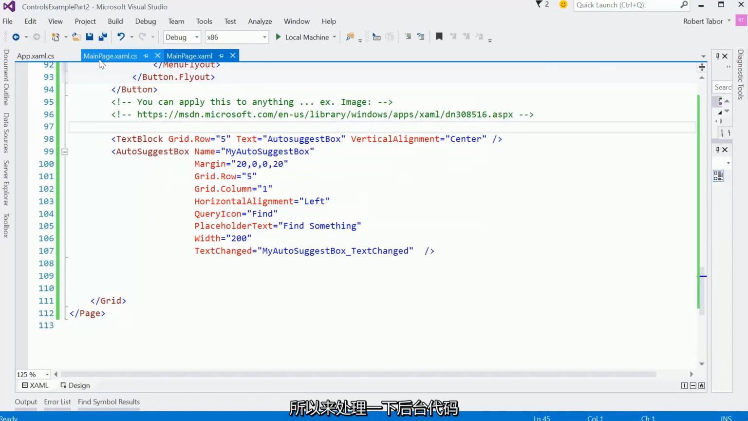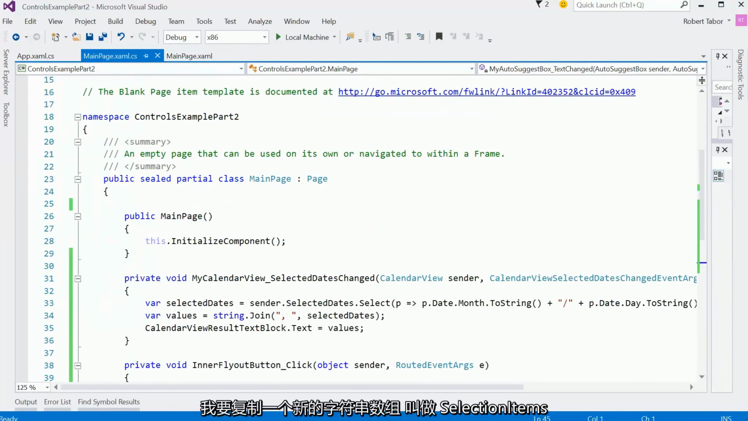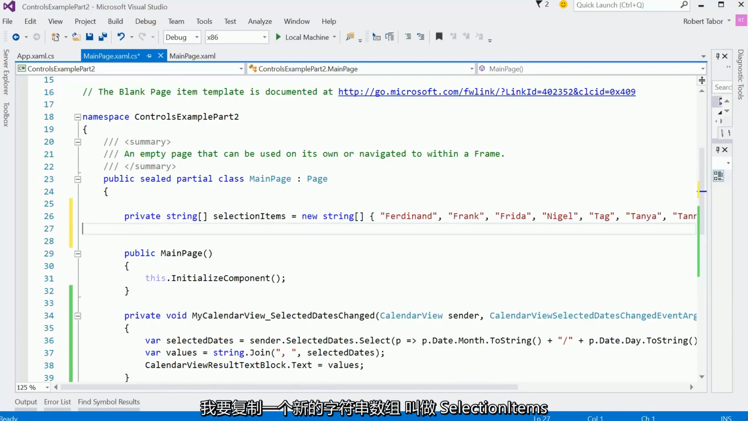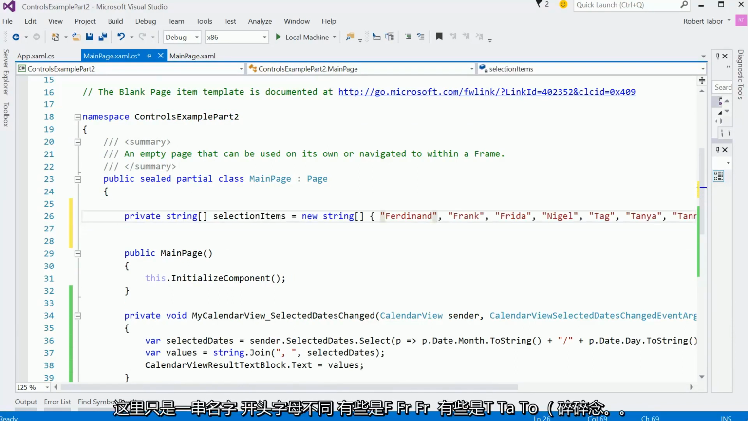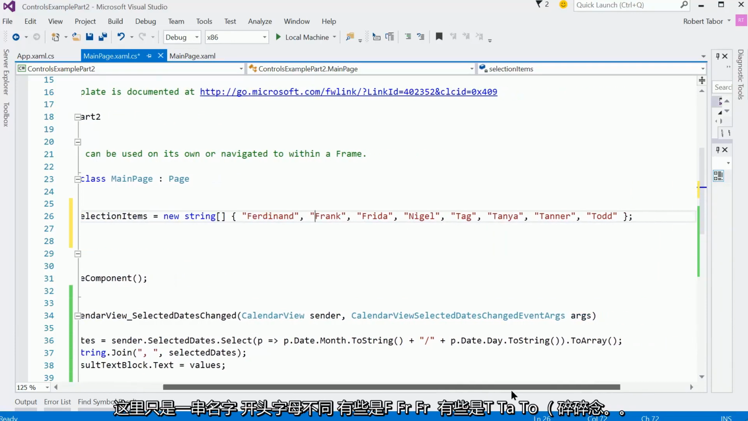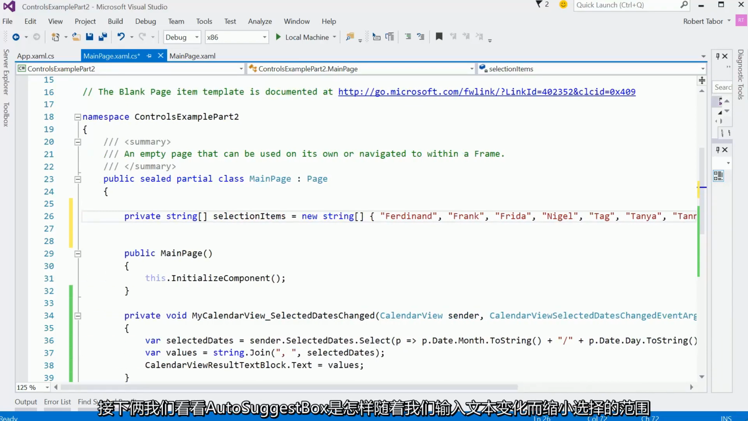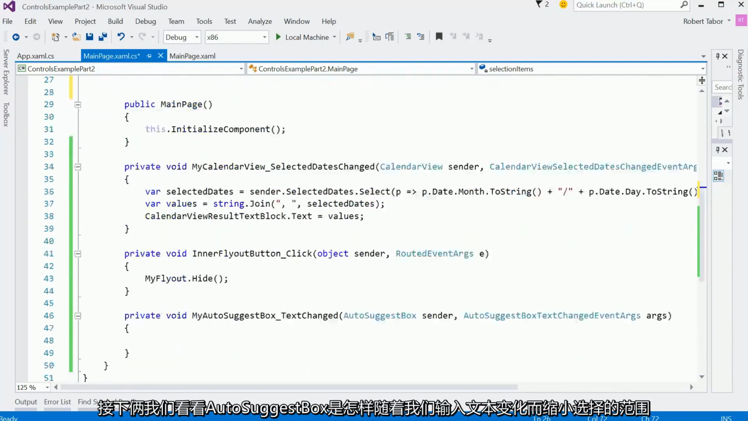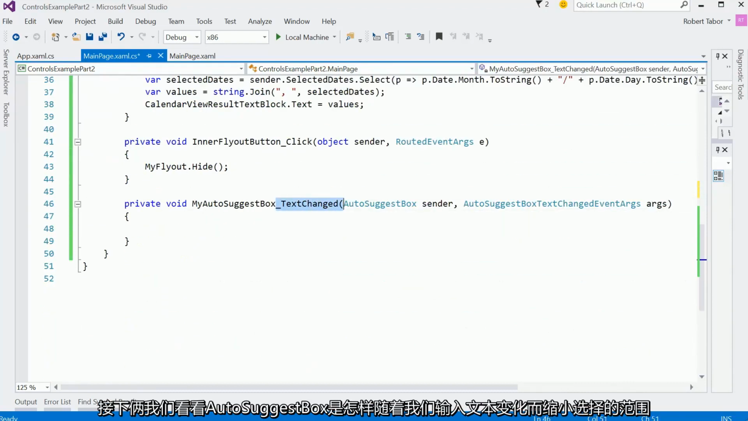So let's go back over here into the code behind, and at the very top what I want to do is copy in a new array of strings that I'm calling selection items, and you can see that this is just a list of names, and some of them start with the letter F, some of them start with the letters FR, some of them start with the letter T, TA, TO. And we're going to see how we narrow down that selection as we type, as the text is changing in that auto suggest box.